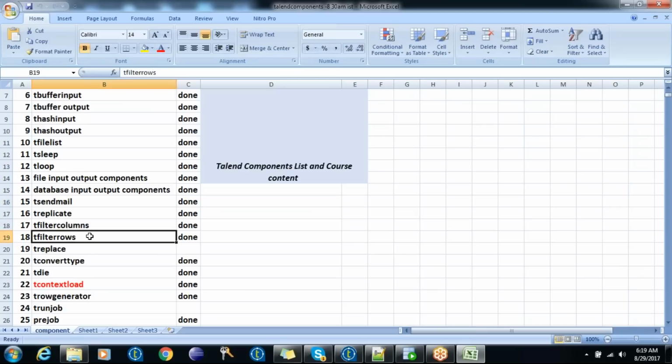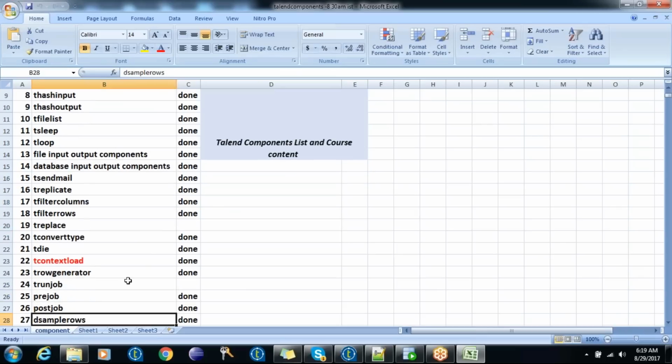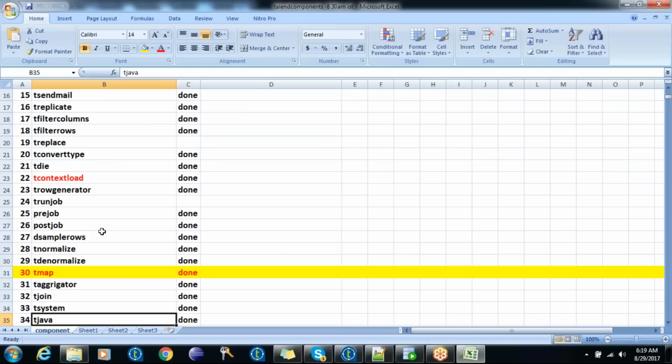How to filter the rows. And the important topic is context load: how to parameterize the job, and pre-job and post-job to execute some stuff before or after the job. All this can be handled here. Normalization, denormalization. There's an important component called tMap. This component itself will take some 5 hours to explain. The remaining topics are fine, but this particular point, tMap.